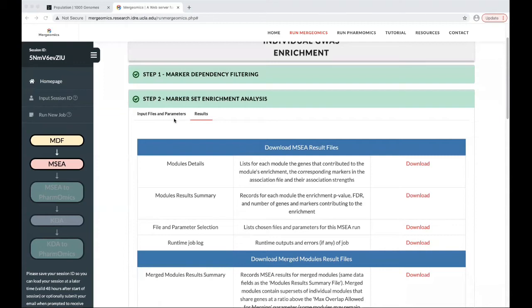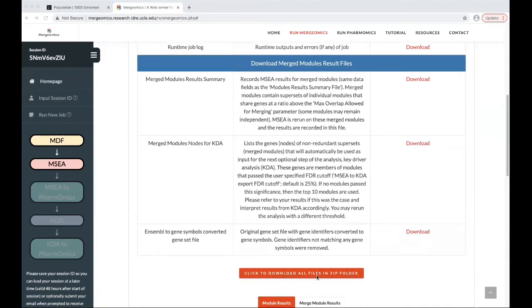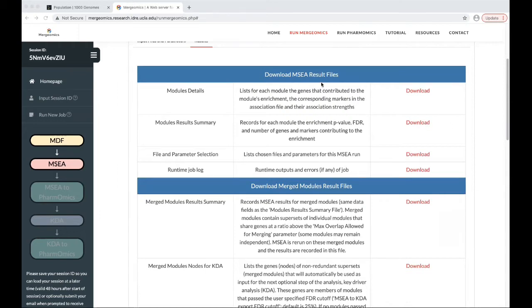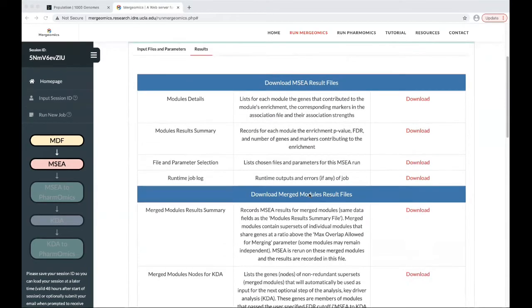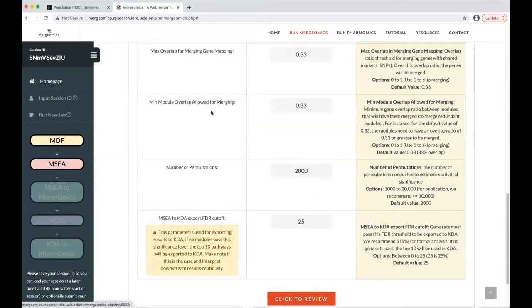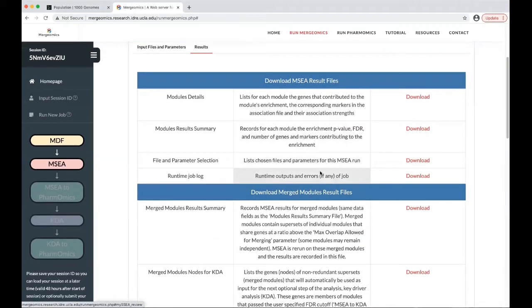Upon completion of the marker set enrichment analysis, you'll be brought to the results page, where you'll be able to download each result individually or collectively using the click to download all files in zip folder option, which again, we recommend to utilize. The two major sets of results are the unique MSEA results, which are non-merged, where you can see further information here described, and then the merge module results files. Again, the merge module results files are based on this parameter, min module overlap allowed for merging, which we have set at a 33% threshold. If it reaches this threshold, they will merge, and if it doesn't, they will not merge and they will stay unique.